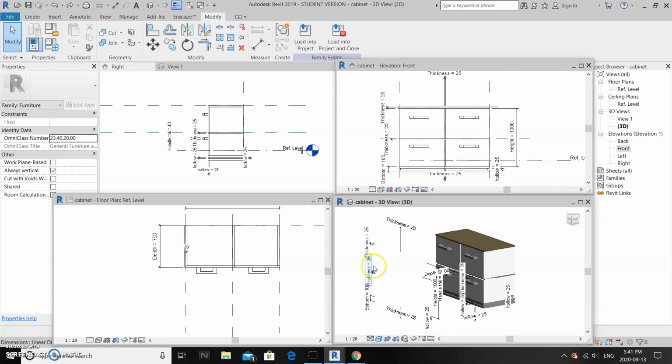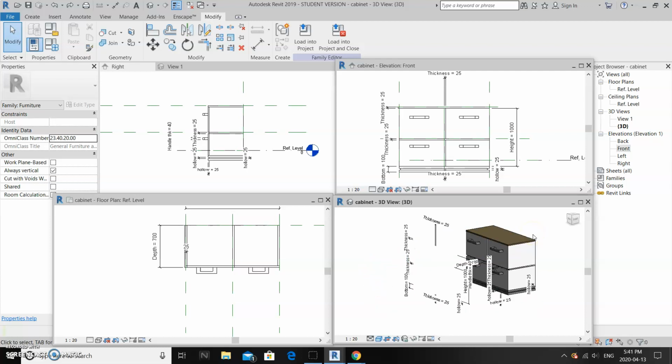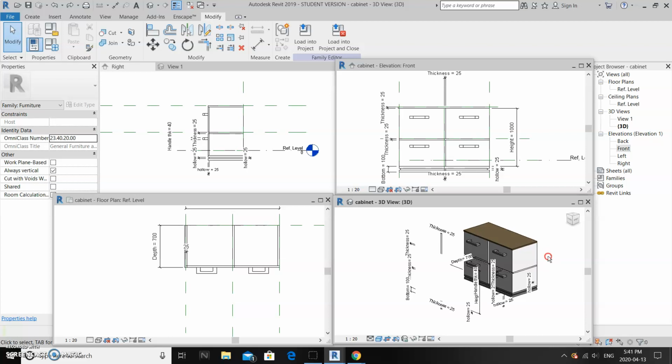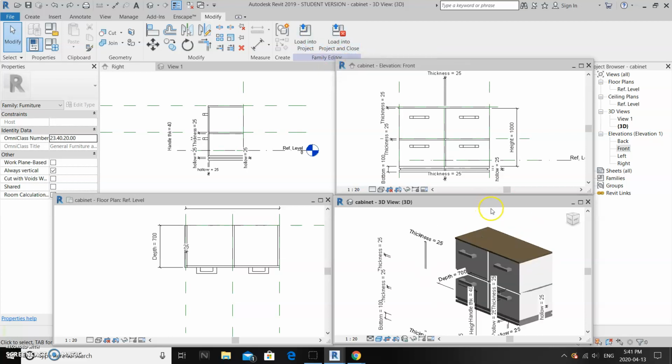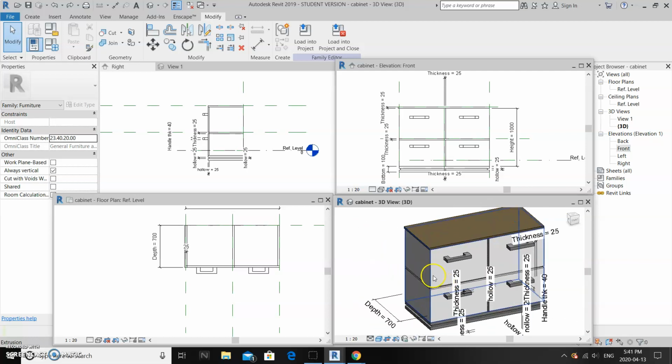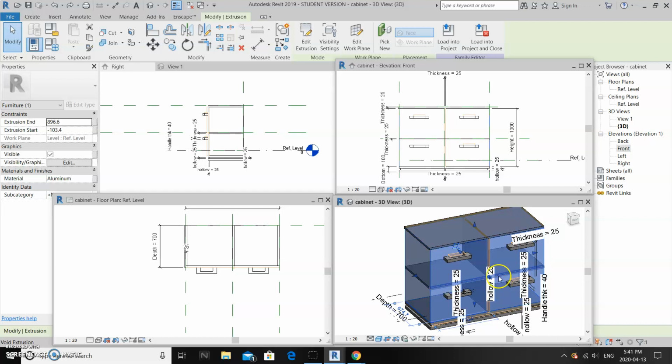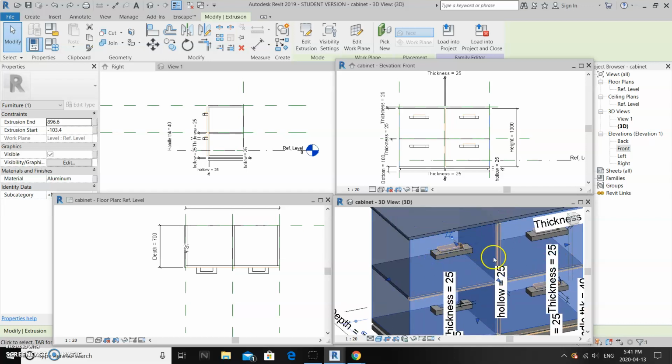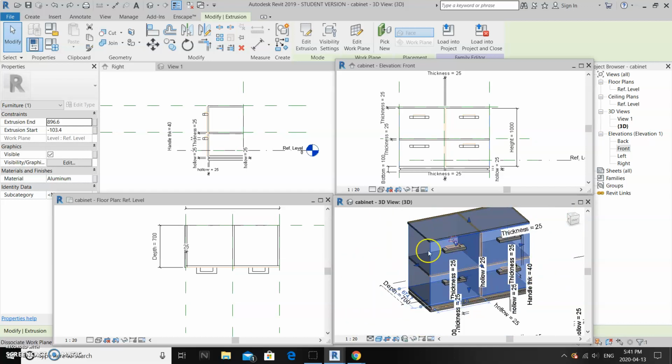So this is how I created my Revit kitchen cabinet, and I hope you must have liked it. And as you can see down in there, I have created these shelves, if you are able to see them here.